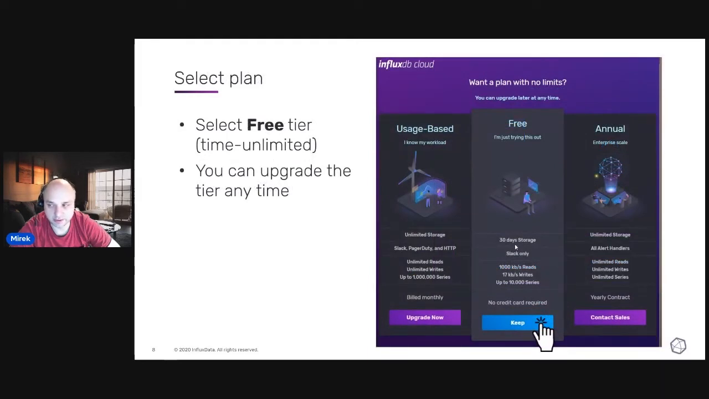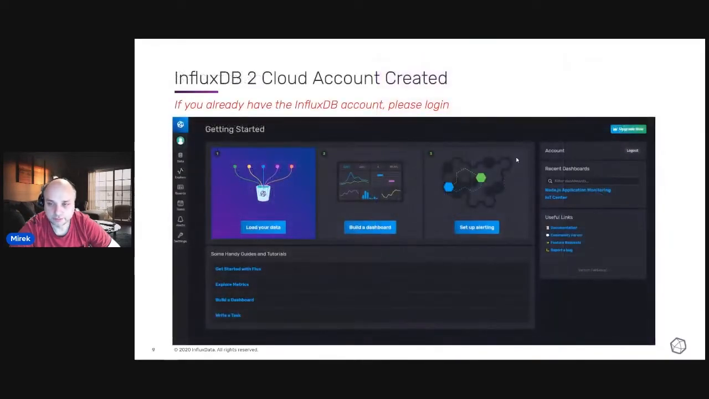of the tier. For this workshop, or even for some simple project, the free tier is good enough. You don't need to pay anything. No credit card is required. So let's choose this option. If you already have some higher account, of course, you can use it as well. And then the next step is the initial screen of InfluxDB.